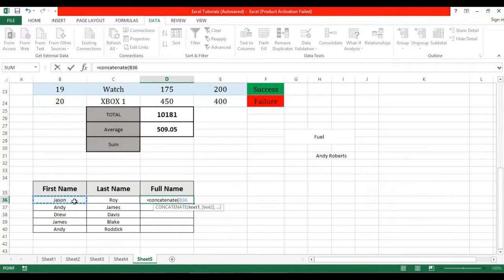So we want the first name, comma, the second name to be combined. Close the parenthesis. Now, as you can see, it has merged the two names, but there is no space in between the first and the last name. So we don't want that. We want spaces in between the first and last name.